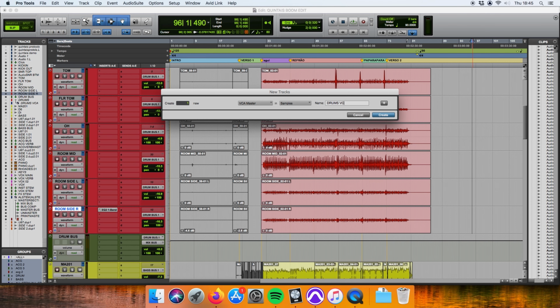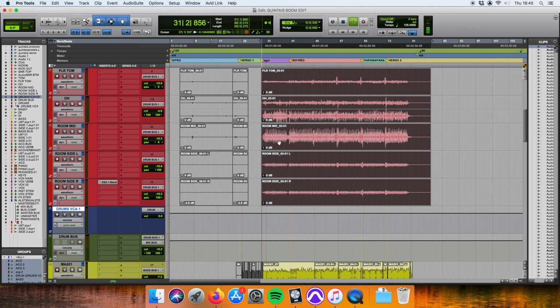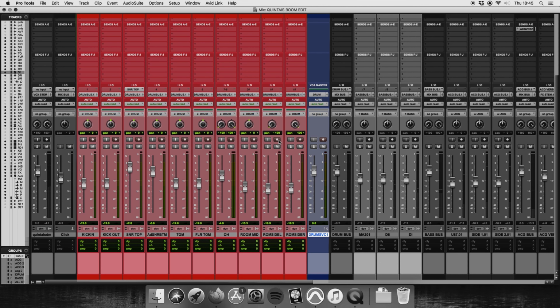The one that is important to us is the VCA master track. The VCA master track doesn't serve to route any audio. There's no signals passing through it. The VCA master track serves to control a group of tracks. So if you create a group, you should always create a VCA master track for that group, because it allows you to manipulate the faders individually and the faders simultaneously using the VCA master track.